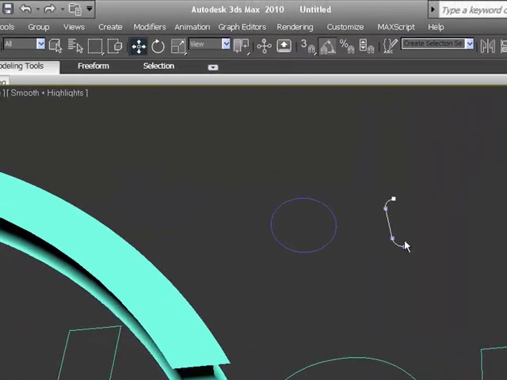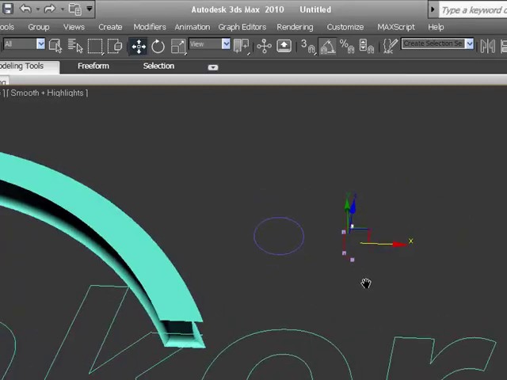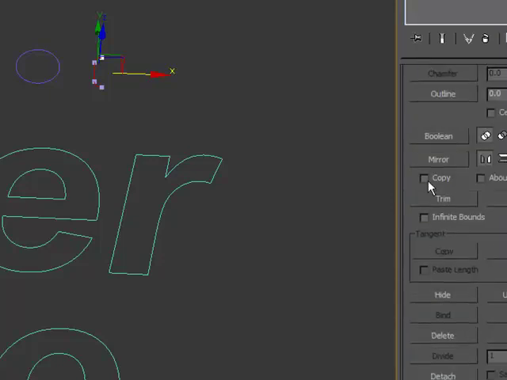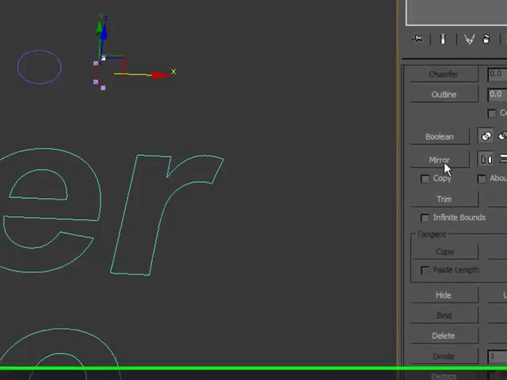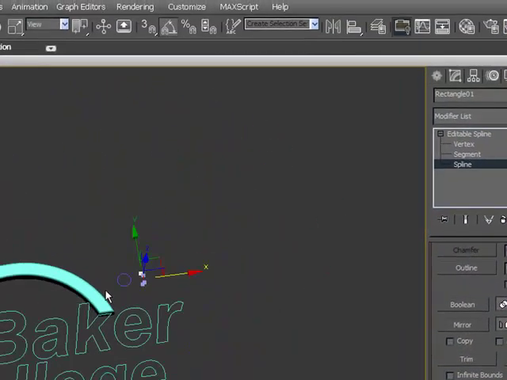And really what you want is something like this. You'll notice how it's inverted. It's easy enough to fix that. In here there's a mirror function. So if we set that and we just mirror it, you can see that kind of fixes it up.